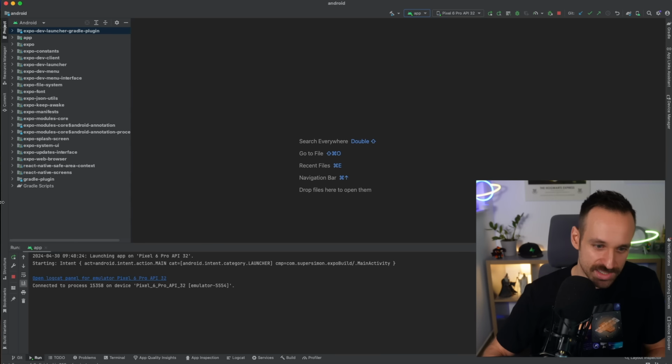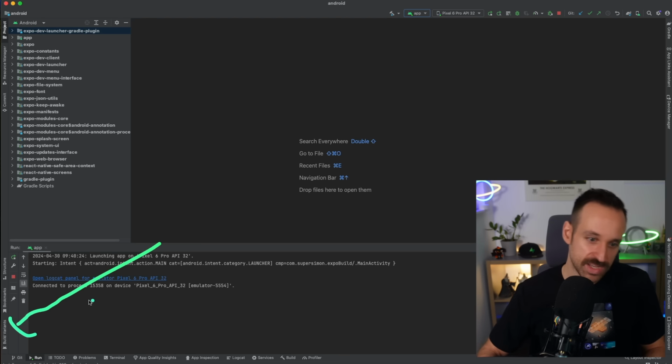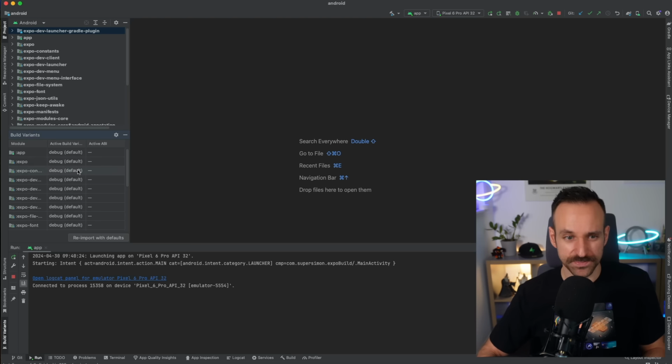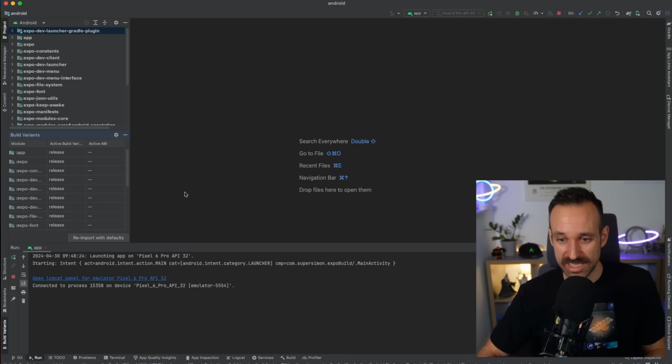So let's see if we can see this. Down here, I think I can't zoom into Android Studio. So down here, there's something called build variants. You can click that one. And you're gonna see by default it is set usually to debug. If you now change this to release, then what you can do is you can directly build your application as an APK or as a bundle.